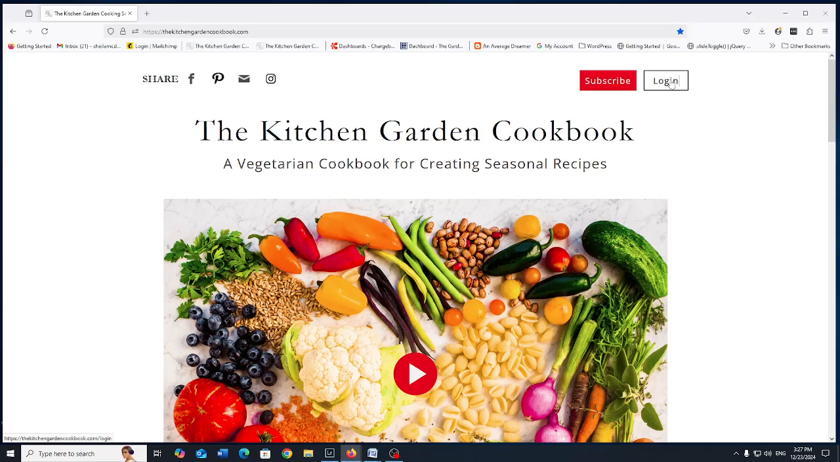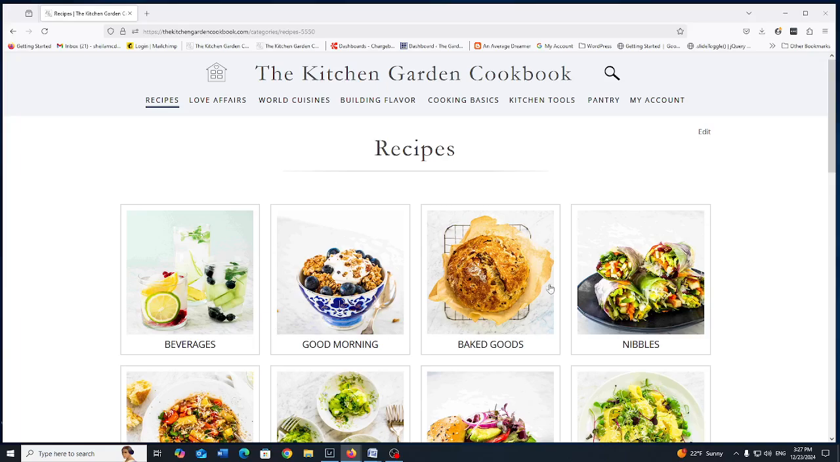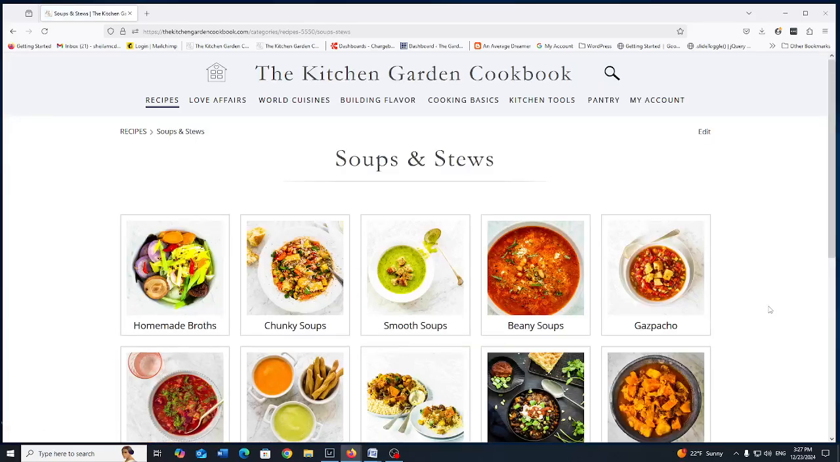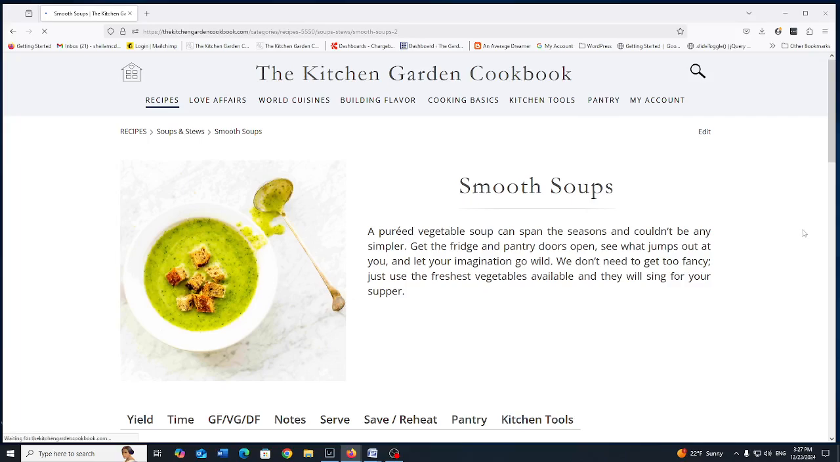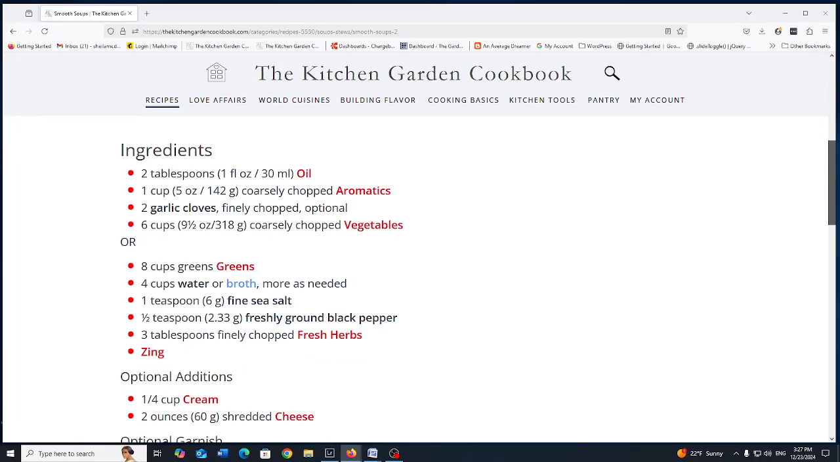I just wanted to give you a quick run through on how to customize your own recipes. So we'll go into the recipe index here. Let's see, what shall we make? How about, it's cold out, so we'll make some soup. We tend to love smooth soups here. And we'll scroll down, I'll show you quickly how to do this.